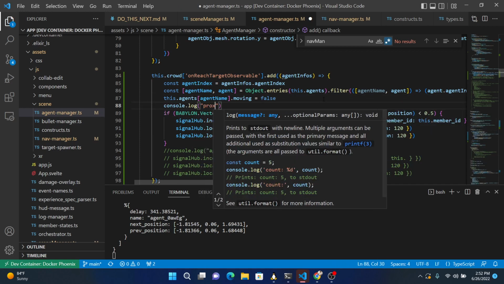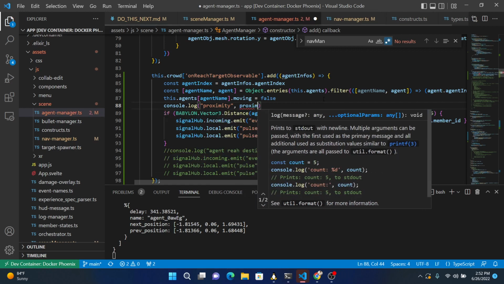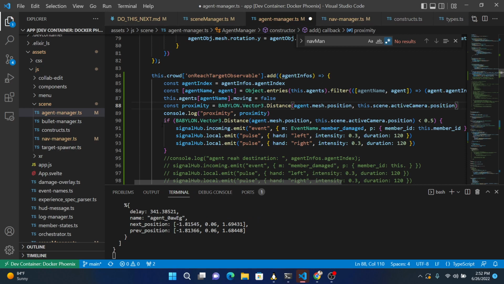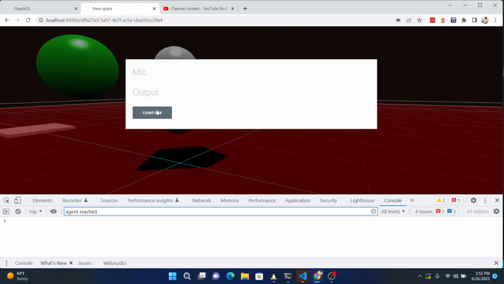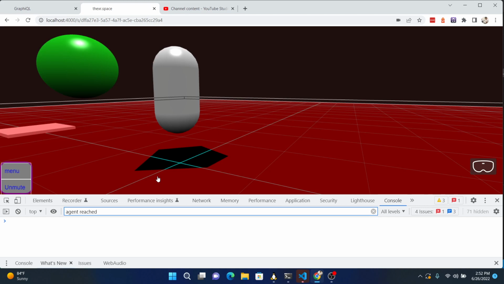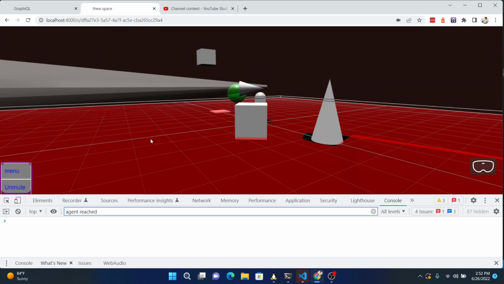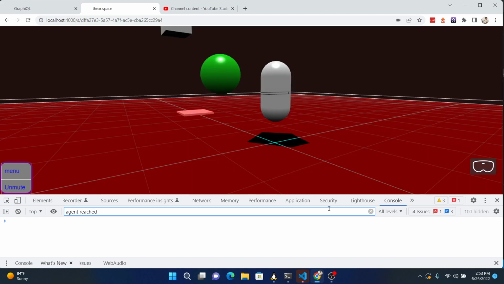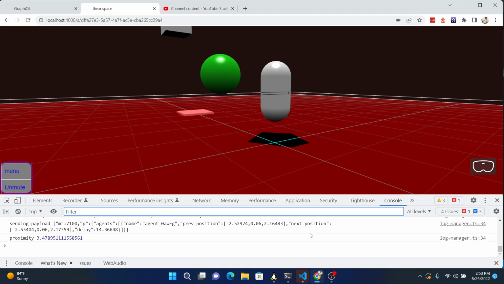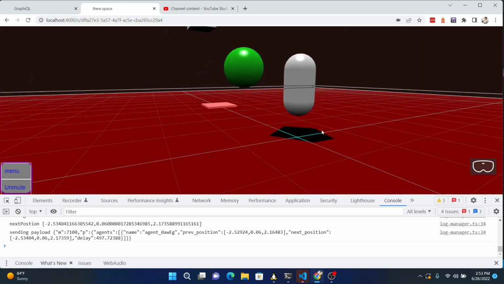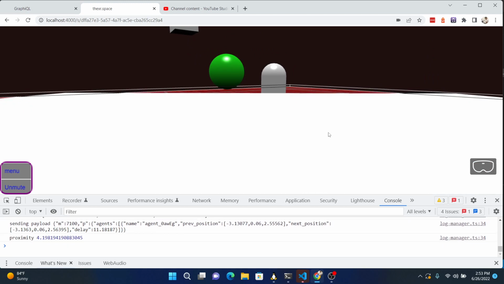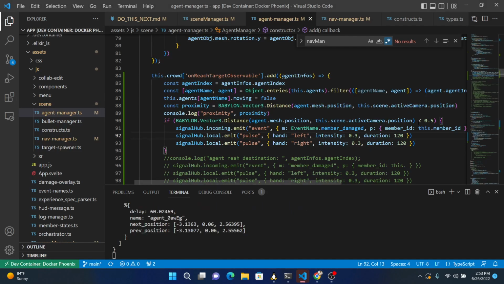Console log. Proximity. To remove this filter. Proximity is 3, it's quite far. And I can't even see it. Where are you? Really? Show me the, oh, but I might be above the ground or something.